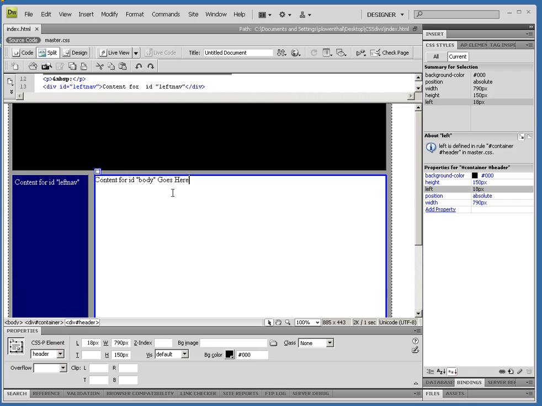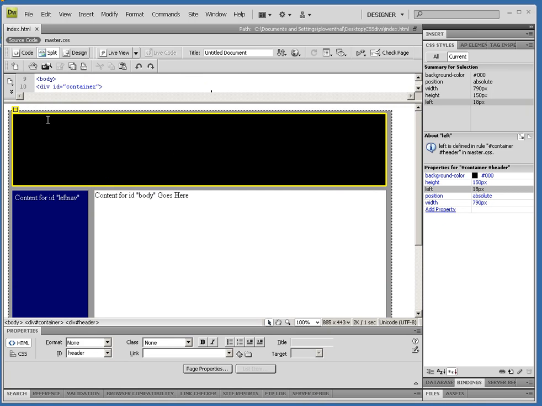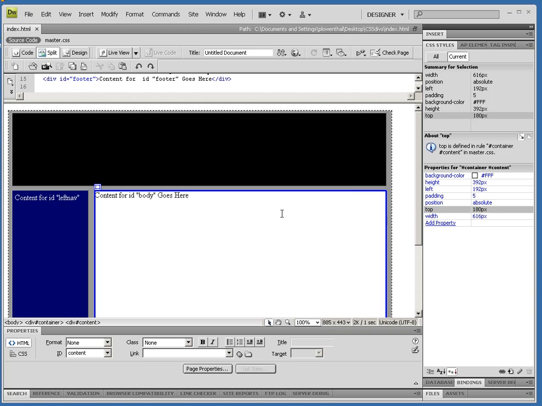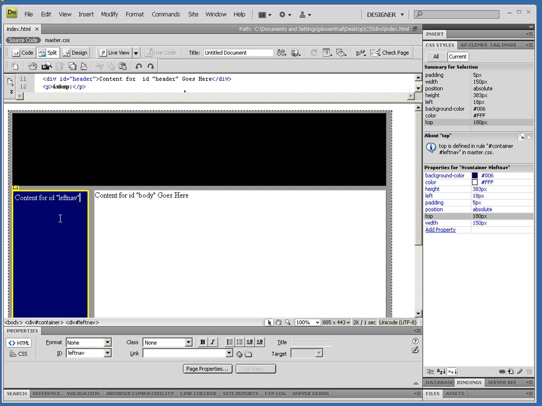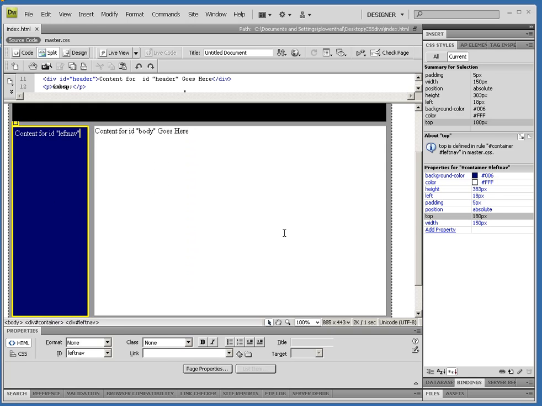Okay, in part 3, I'm just going to keep moving. I took my header and I actually added a height of 150. I added a top position of 180 pixels, so that's 180 from the top. It's down. Did the same thing with the left nav.